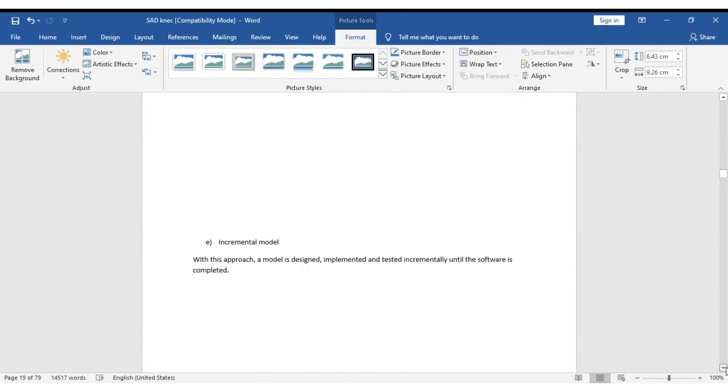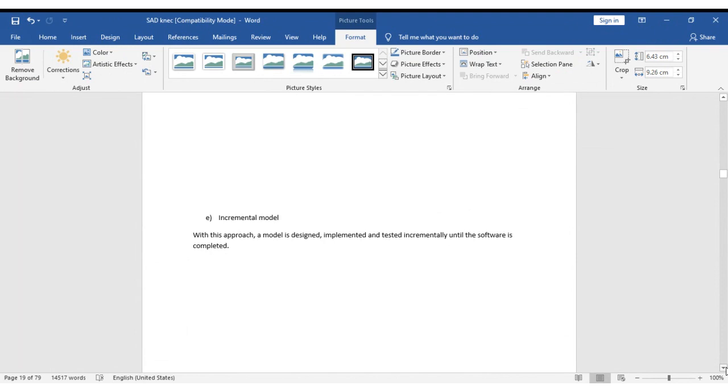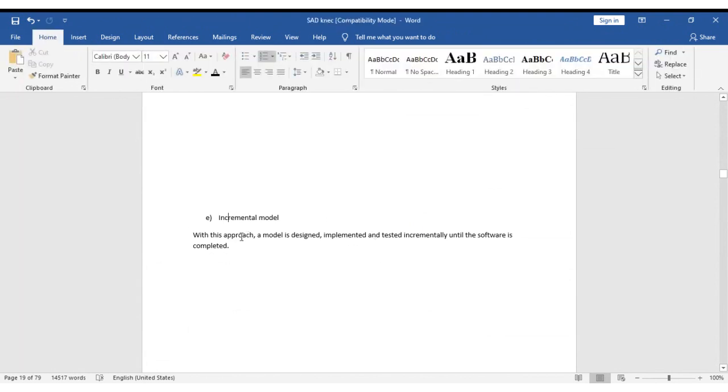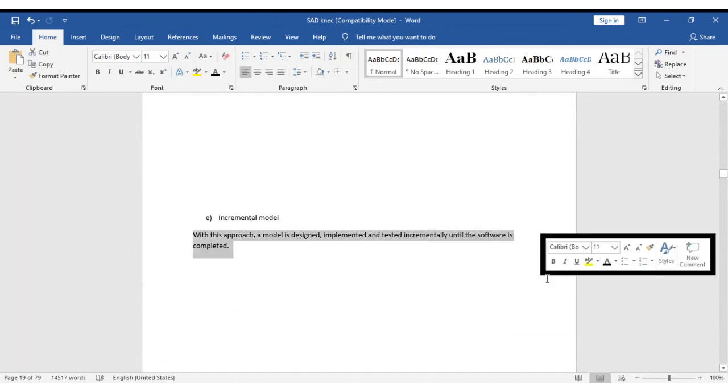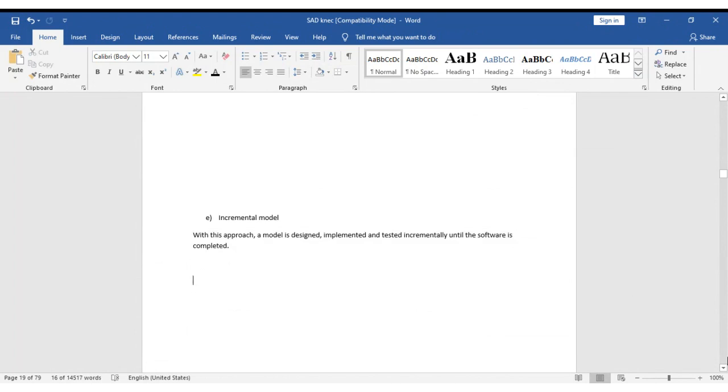Then we have the incremental model. With this approach, a model is designed, implemented, and tested until the software is completed.